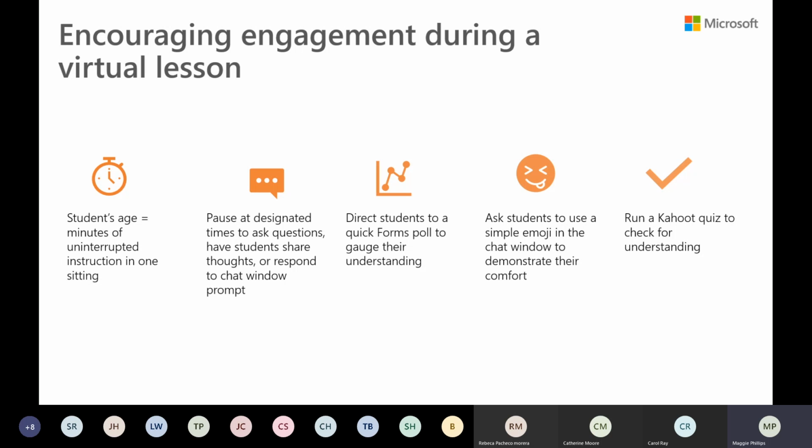So a couple of things. Generally speaking, the student's age equivalent is about the number of minutes that you can expect to get uninterrupted instructional time with that student. You can, of course, teach longer than 10 minutes to a 10-year-old if necessary. But if you do that, you want to provide some breaks in the teaching to break it into smaller segments to ensure that they're able to maintain their focus or attention. And the length of those segmented sessions would depend on the age of your students. So kind of take that into consideration. If you teach kindergartners, you may want to plan for more pauses at designated times. You may want to plan for maybe students getting up and stretching and doing those kind of things.